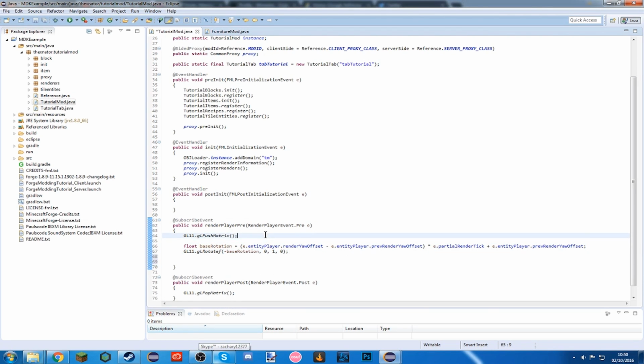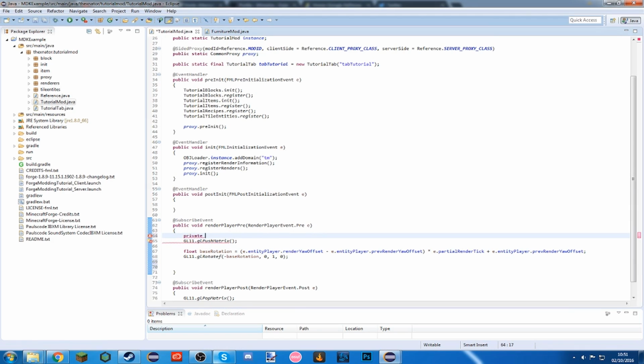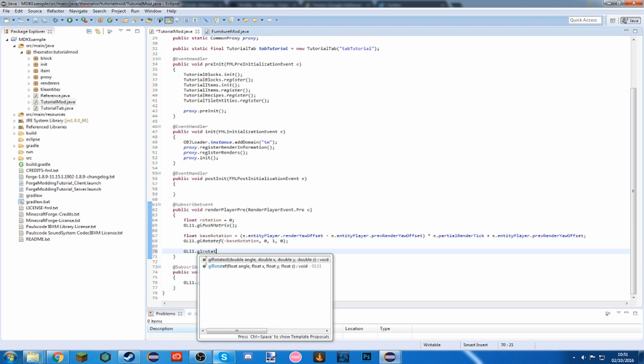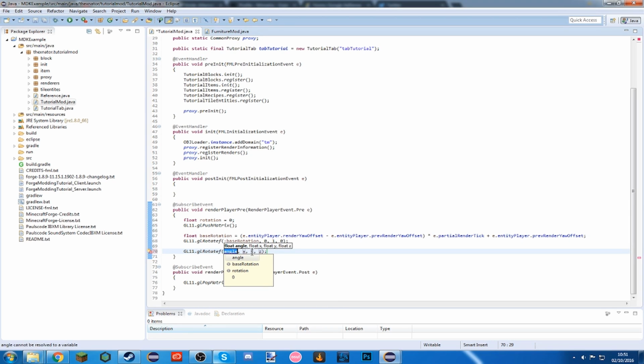Okay, so what we're going to do is have a constantly incrementing value: private float rotation equals 0. So it's going to start off at 0. And here we're just going to go GL11.glRotatef on the angle of the rotation, and we're just going to constantly rotate it on the y-axis.